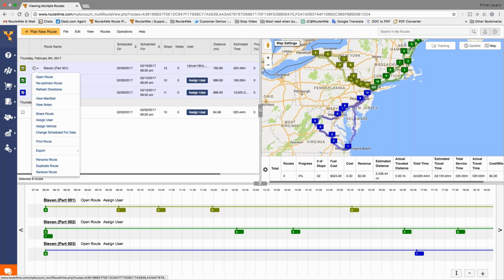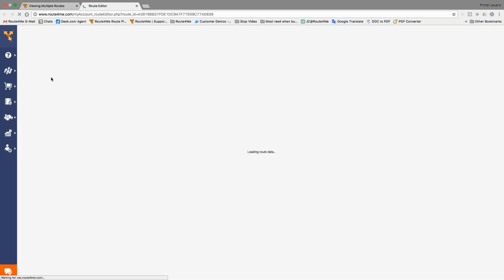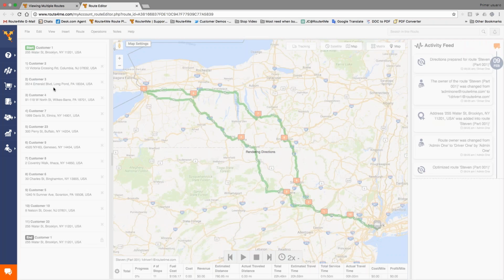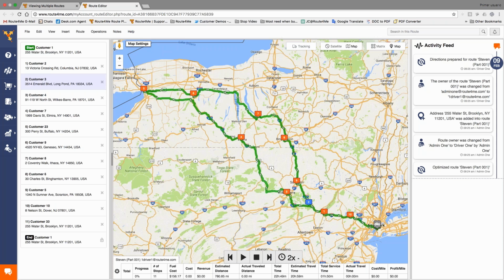Maybe it's the beginning of the day and some changes need to be applied. So all you have to do is just go and open the route. And from here you can make multiple changes. You can add a stop, you can remove stops, you can change the way that you look at the route. You can change it or not.